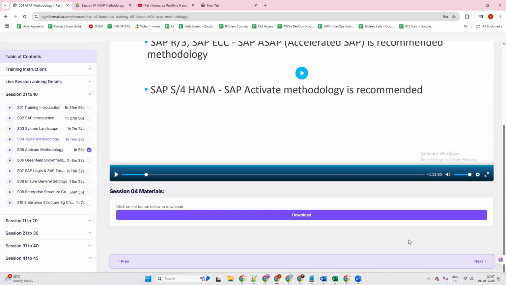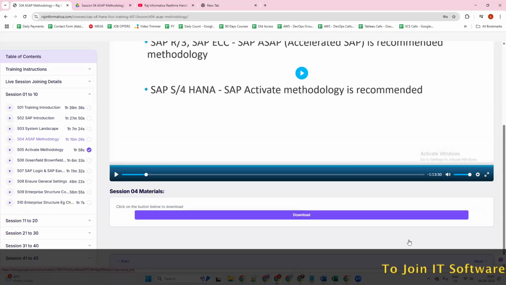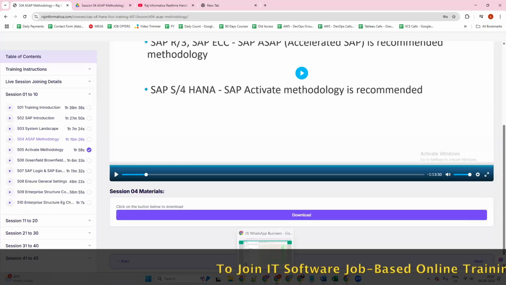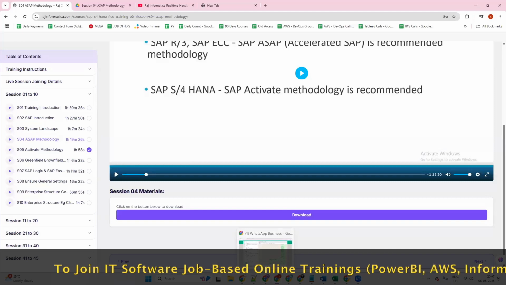The registrations have been open from yesterday itself. So we are left with 7 more slots. 3 people have already enrolled, and 7 more slots are left. If you can enroll as early as possible, you can get your slot.